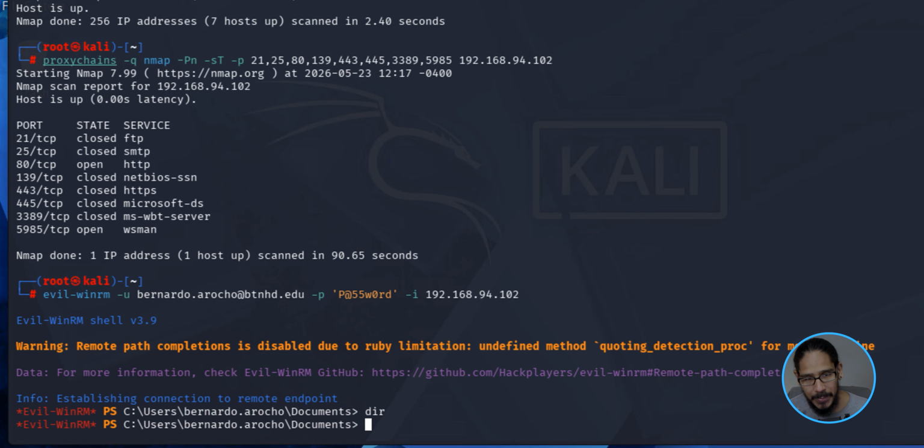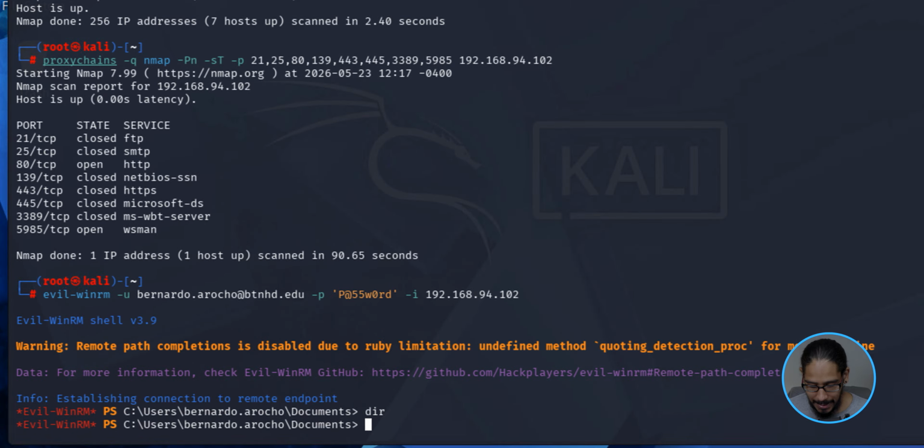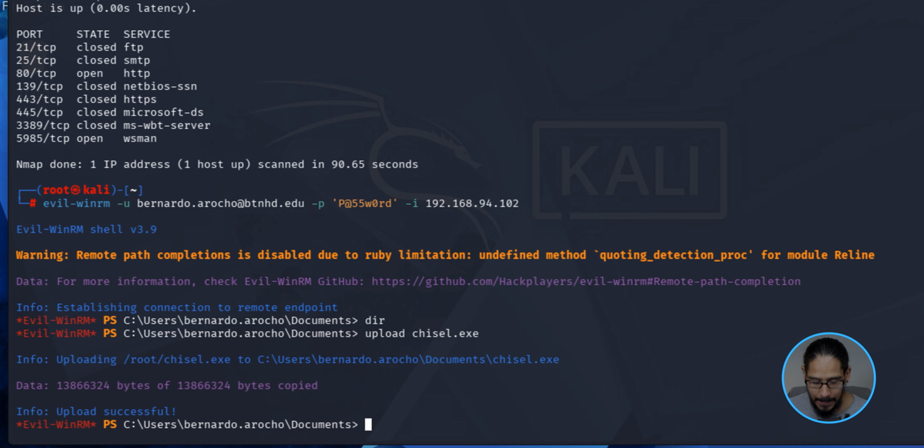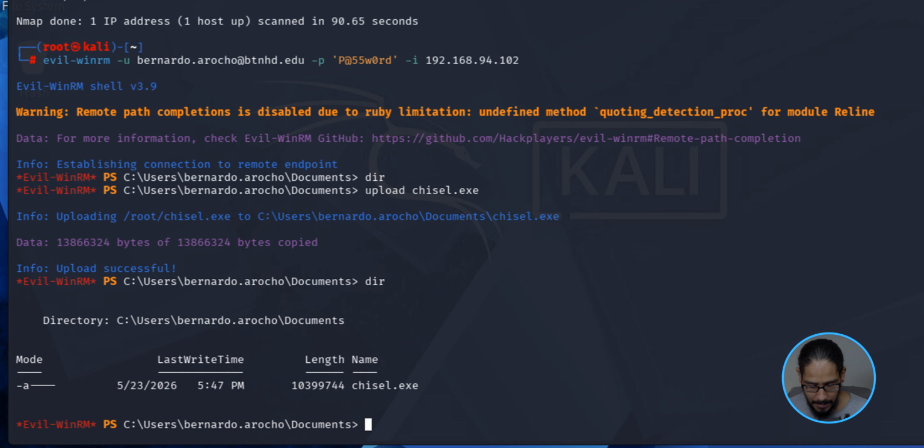The reason why is because I'm going to upload chisel.exe into this machine, so we are able to establish a netcat session to this machine to do other things. So I'm going to type in the following command. I'm going to hit enter. I'm going to type in dir and then hit enter. And there goes our exe file.